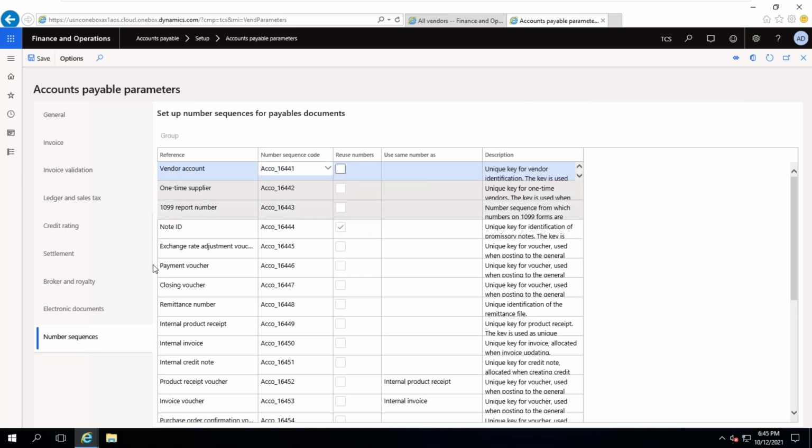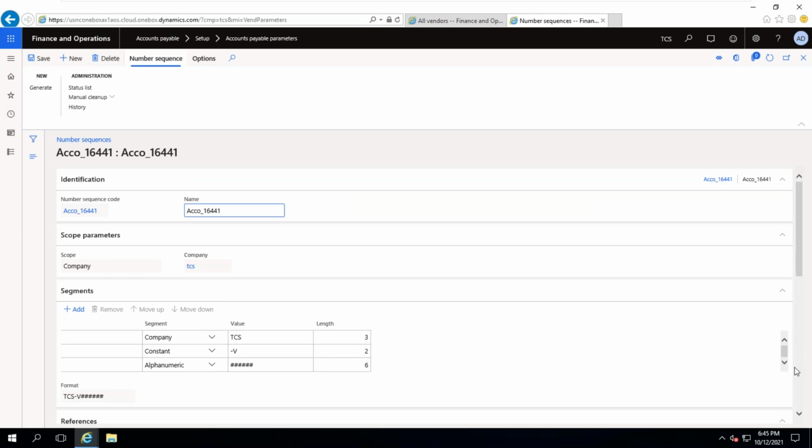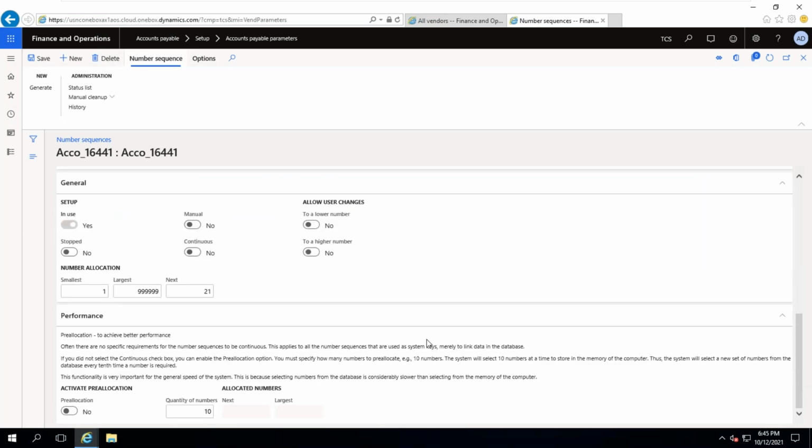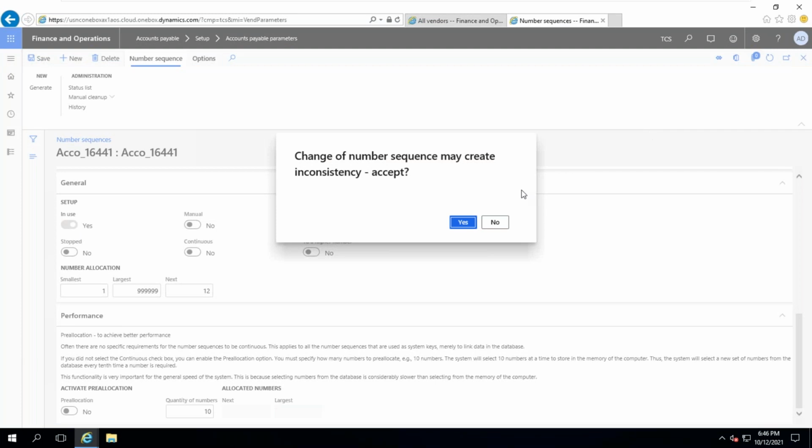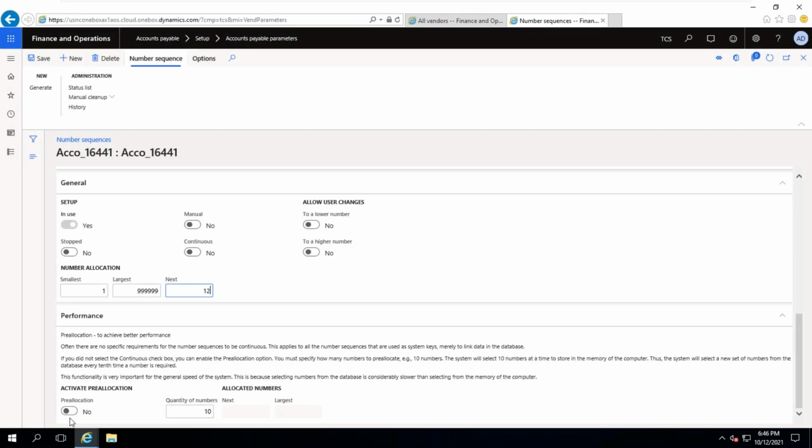Okay, the next number is 12 actually. 11 was completed, so now the next number will be 12, without any break. If it is a smaller organization, it is not required, because every day suppose 20 customers, 20 vendors, 30 vendors are getting created. The pre-allocation will help you to improve performance. Otherwise, remove this one.